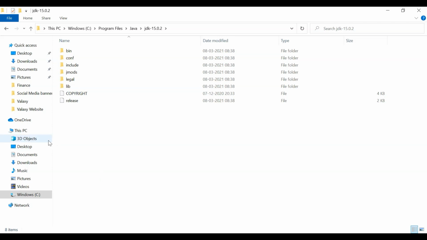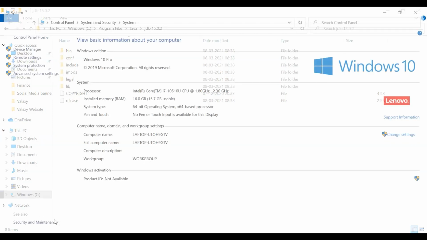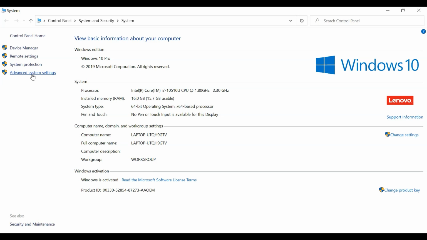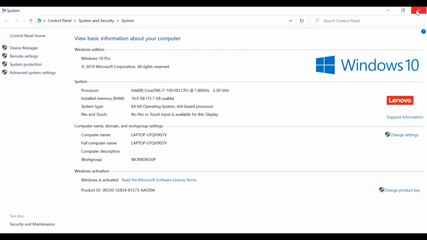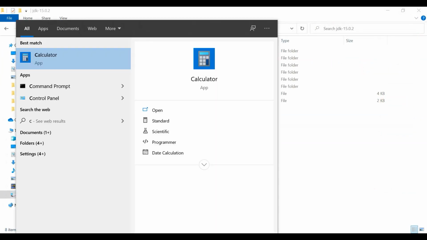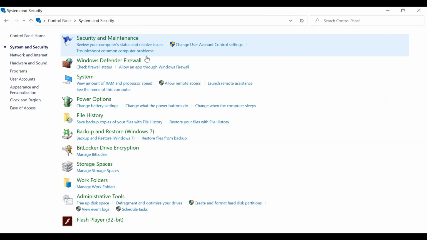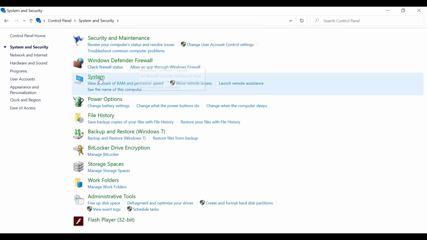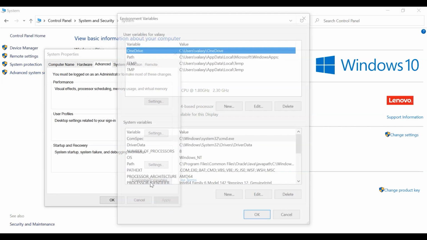For that, we should go to This PC properties. Directly we can right click on This PC and go to Properties, Advanced system settings, and Environment Variables. To come over here, we have another method: just search for Control Panel, then System and Security, then System. This also brings us to the same page. Either way, we can come over here and go to Advanced system settings, Environment Variables.